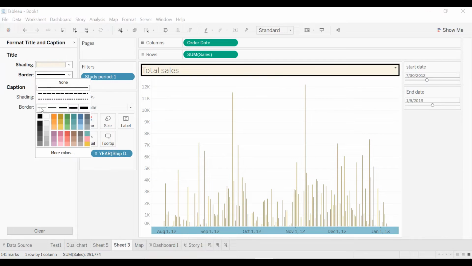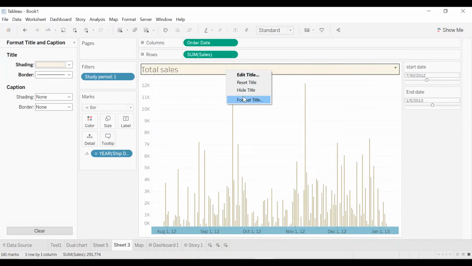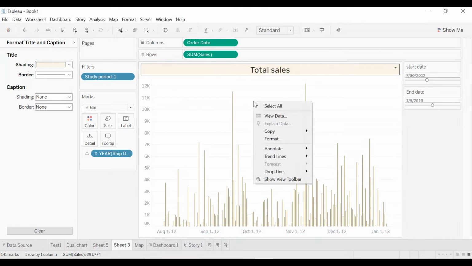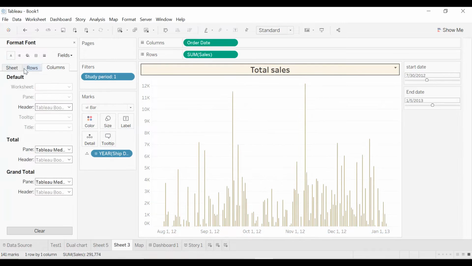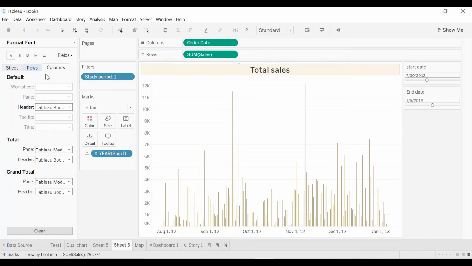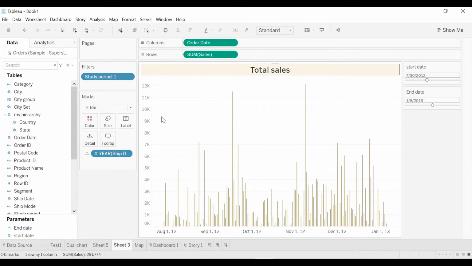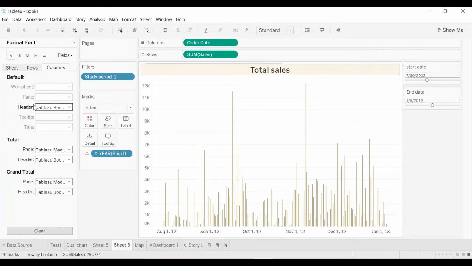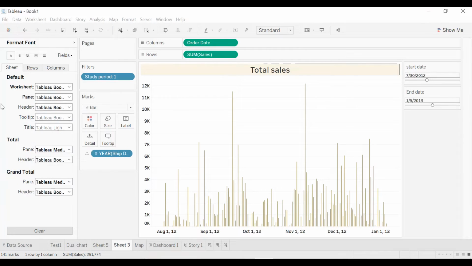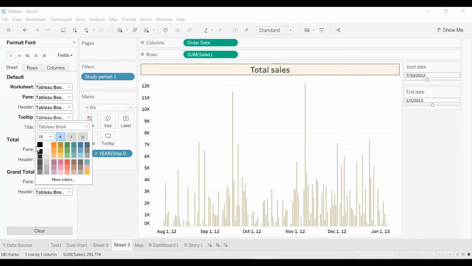Okay, no, not this one. Tag, and format title, not for edit title. It will be in the middle, bold, and 16, apply. Okay, so right click, format, so we are going to edit the worksheet. Put everything in bold.